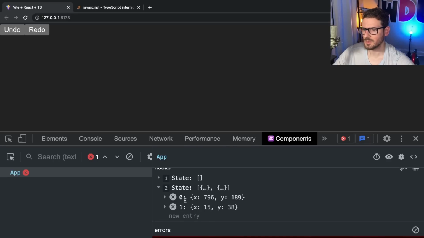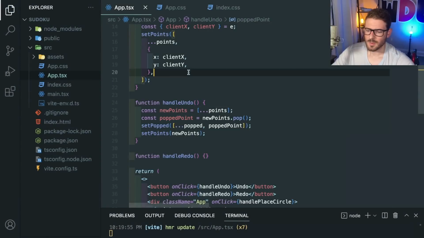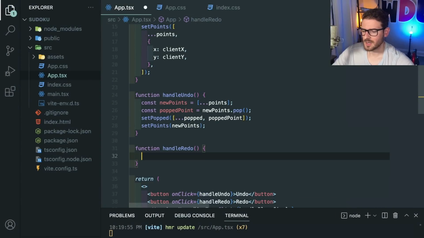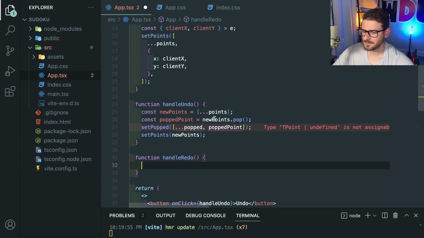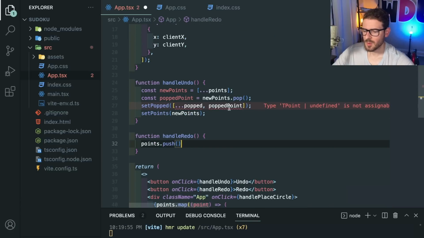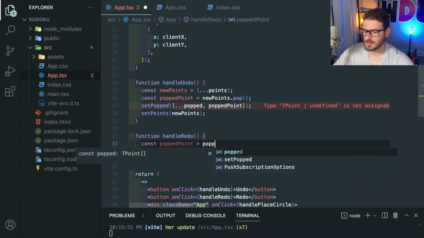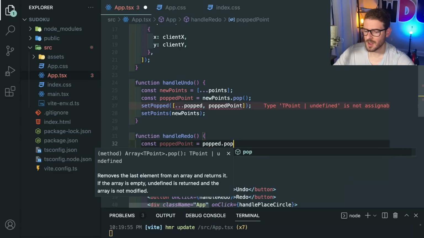But when I redo, I want to take this point that we just pushed onto this new array, and I want to push it back onto this one, okay? And we've already done that, so that's nothing new. What I could basically do is just say points.push, and we are going to have to pop off from the other array. So I'm going to say popped point is equal to popped dot pop.